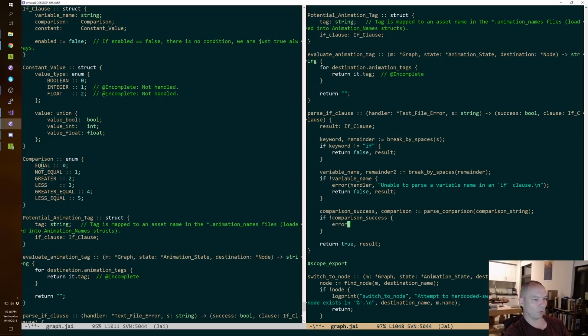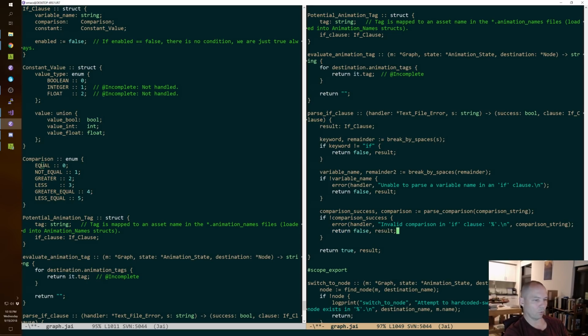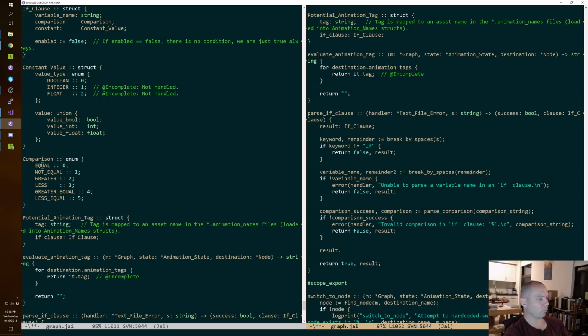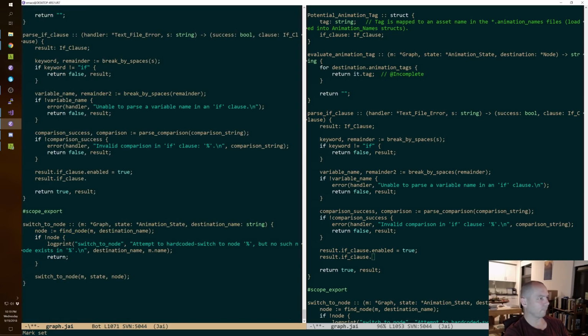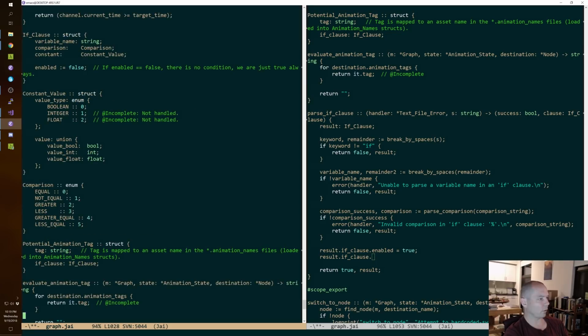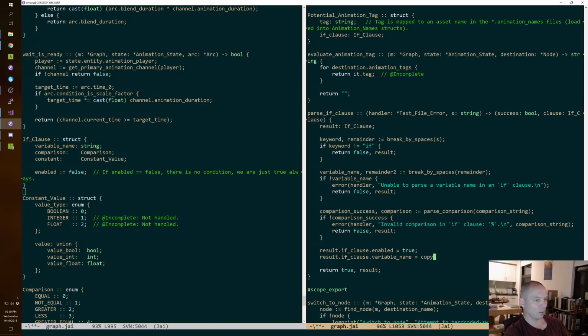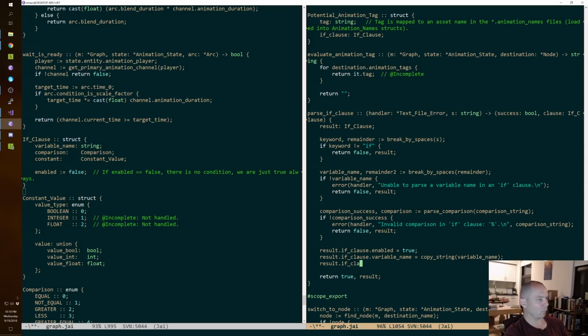So if we didn't get a comparison, we say error handler, invalid comparison in if clause of whatever, comma, comparison string, return false results. Okay, so if we get down here, we're going to say result.if clause.enabled is true, result.if clause.variable name, result.if clause.constant is constant. So we have to fill out all these things.